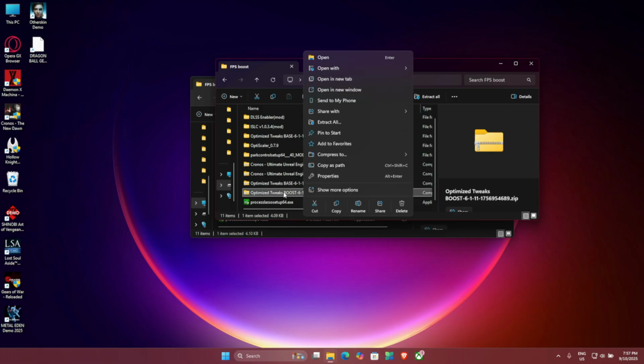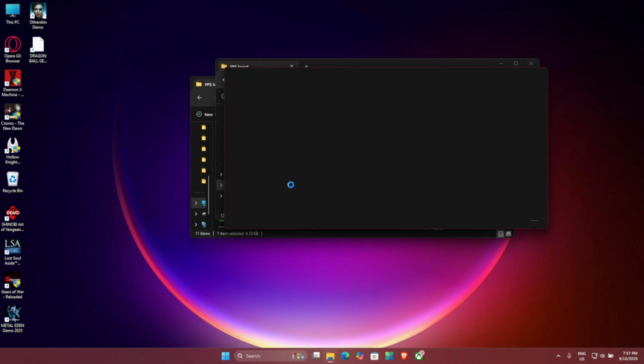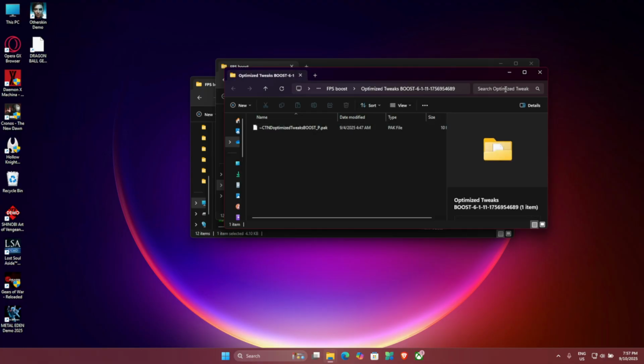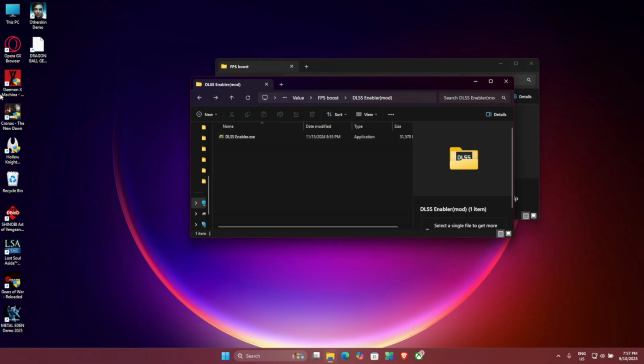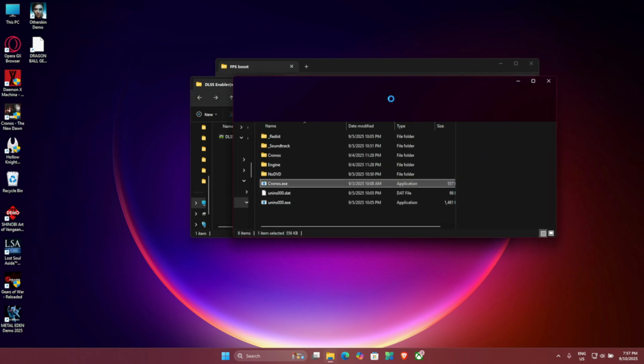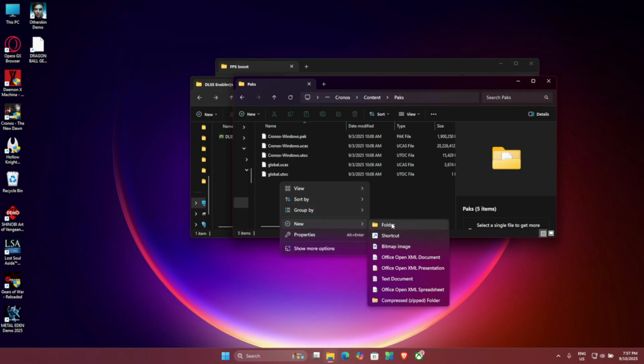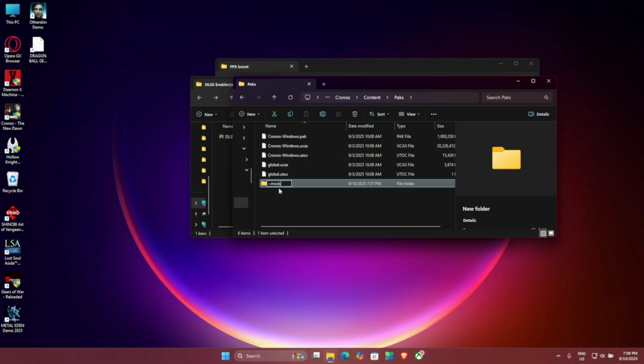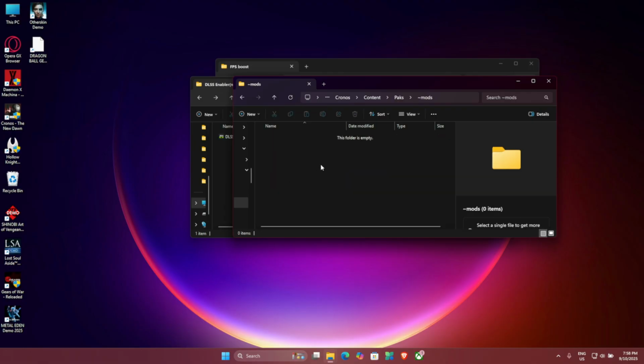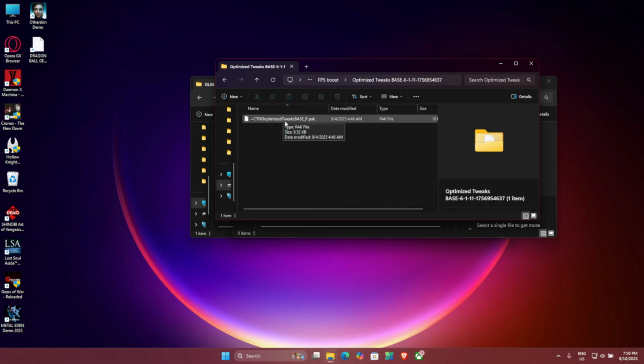Okay, so for that, now what should we do? We go to the main folder. There is Cronos, and then just click it. Then you have to find content, and then there is packs, right? And you have to create a folder in it. Right click, new, and create a folder, mods.